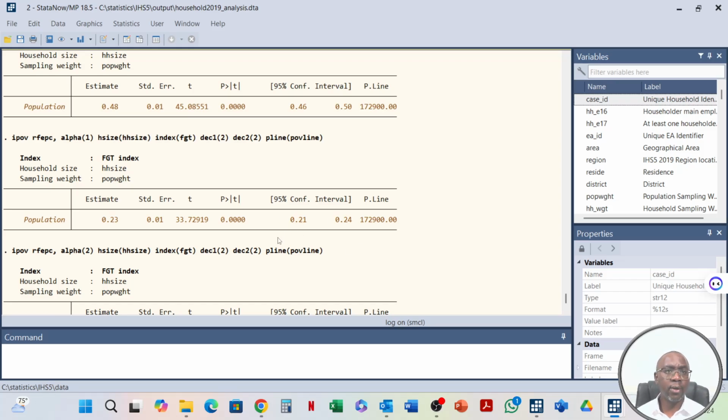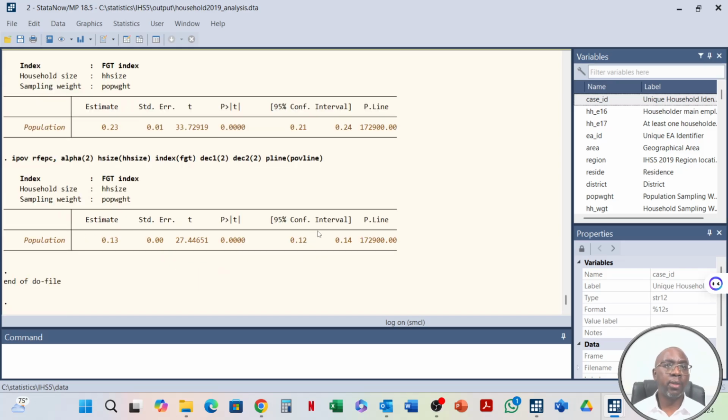So pretty much a very good data processing that we did in the first scenario. This gap is not that big, which also gives us confidence that the metrics we are projecting to the population are closer to the true mean. In terms of poverty severity, it's about 13%, and this lies between 12 and 14%.